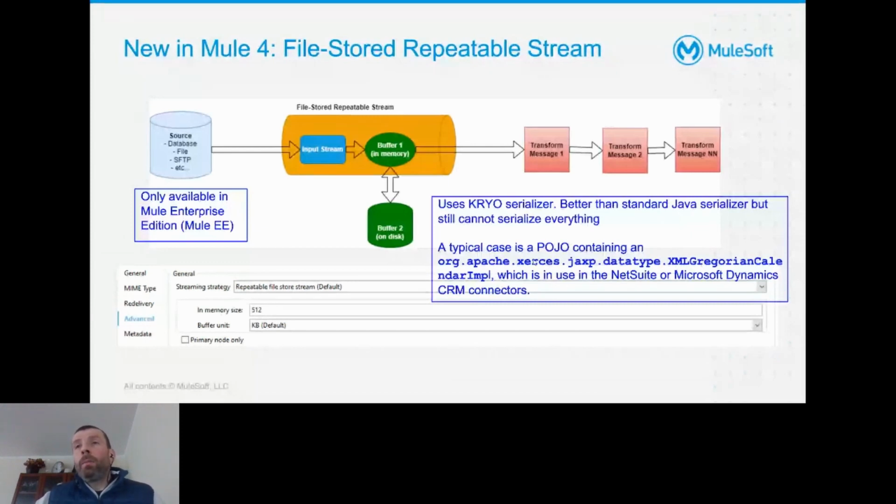This data comes from, it's used by the NetSuite and Microsoft Dynamics CRM connectors. So it might happen that the data being read as a stream from those sources might contain this type, and there might be a problem with the serialization if there is a need for the data to be serialized, because as I said, we have some in-memory buffer, and it might happen that the serialization on disk will not be necessary at all. So this is the comment I would like to mention.